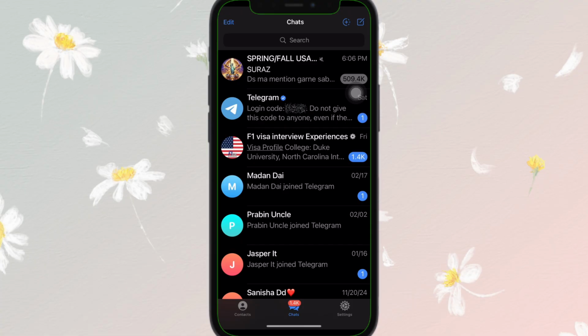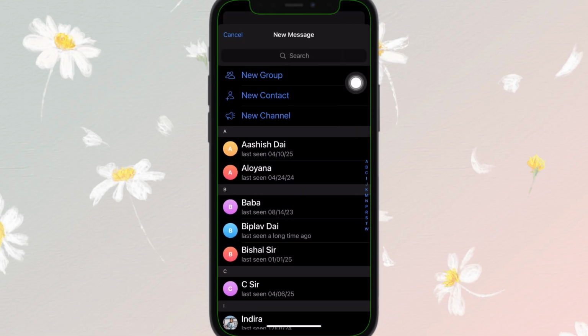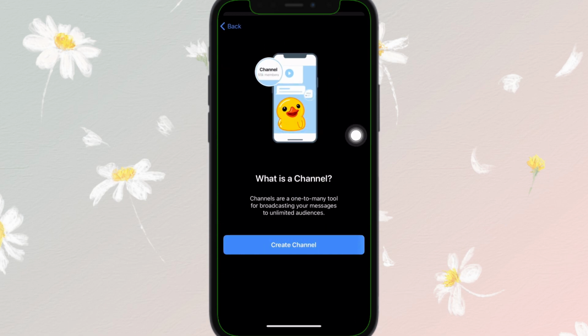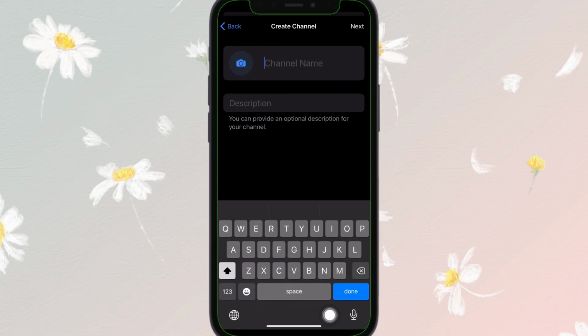First of all, open the Telegram application just like this. After opening it, you will find something like this on your home screen. Now to add a channel, tap on this pencil icon at the top, just right here. Select it, and here you can find the new channel option. Now tap on it. Then tap on create channel just right here.